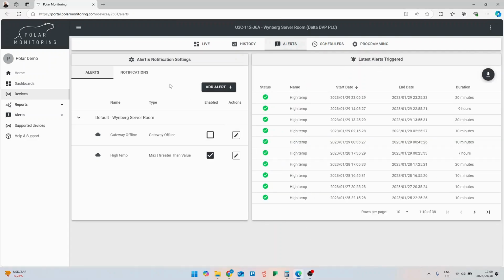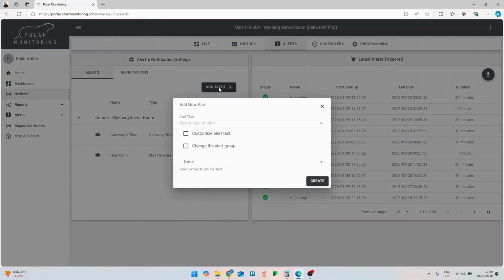All right, so let's jump into adding this alert. To start, I'm going to click on the add alert button. This now gives me a list of things here to fill in. We're going to start from the top and just select the alert type. So as I mentioned, we've got a gateway offline alert, we've got a max value alert, which you'll use for obviously high temperatures in this case, or high thresholds, and we've got a min value alert, which obviously we use for low temperatures or low thresholds on other devices.